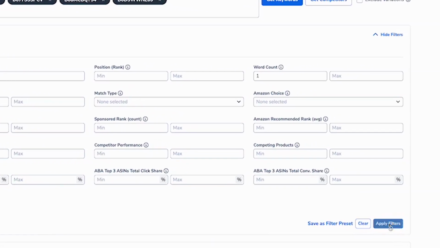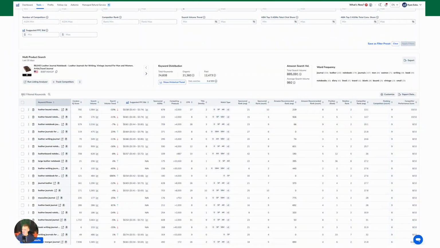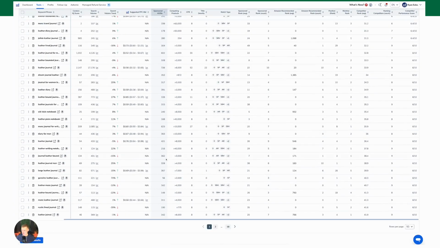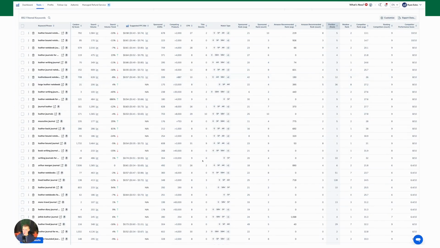And then we're going to click apply filters, wait for this to load. Right now the keyword list goes down to 892 filtered keywords. So a lot less data to work with. And this is very much in line with what we actually want to use for our master keyword list.